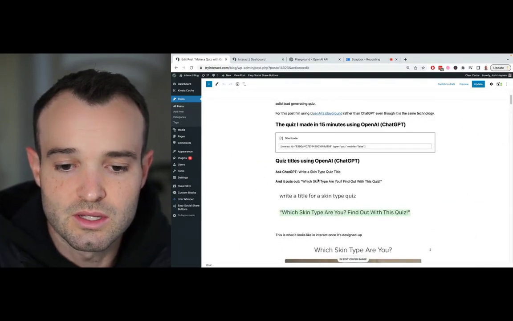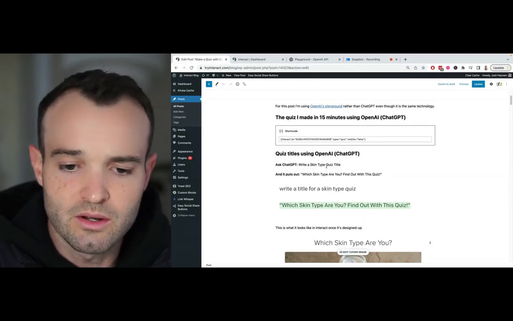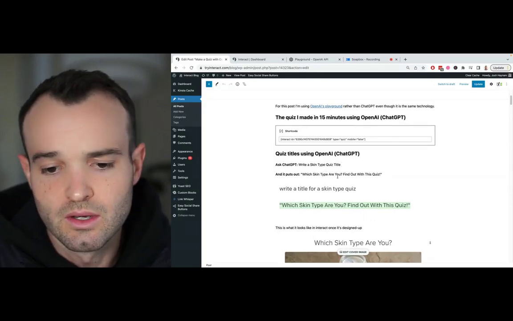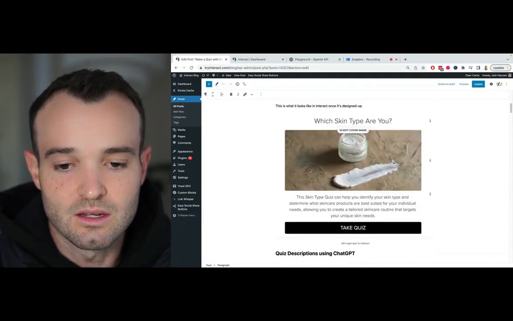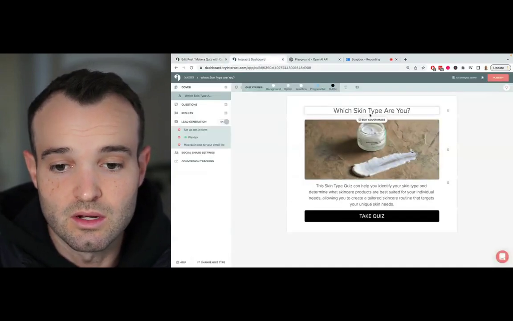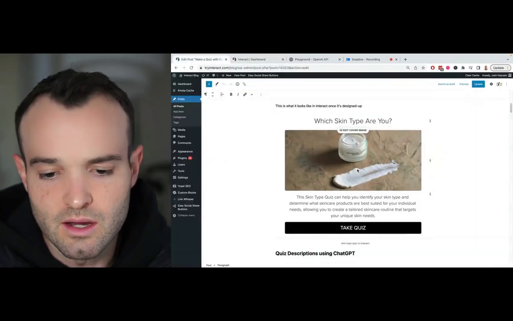So the first thing is the quiz title. So you ask the ChatGPT or the OpenAI Playground, write a skin type quiz title. It spits this out. And then here's what it looks like in the interface. And you put that into Interact. So here's Interact, where you can actually make it styled and interactive and all that kind of good stuff.